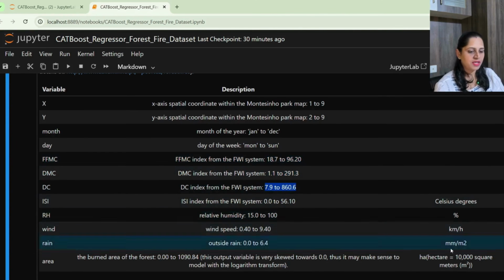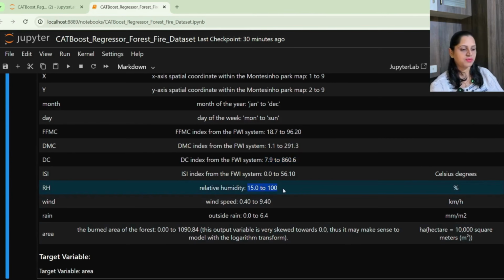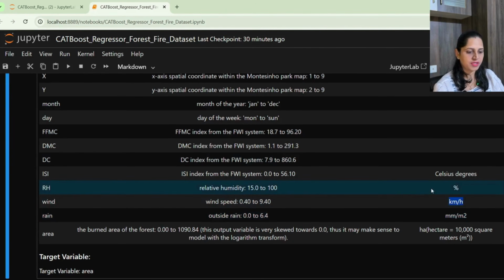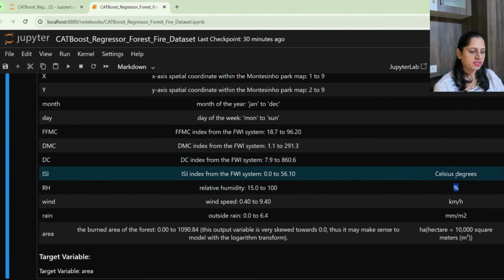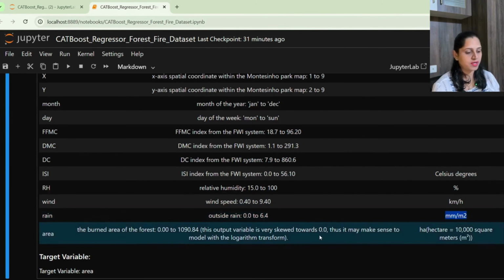Then RH. RH is the relative humidity in that particular area, and it ranges from 15 to 100. Then we have wind speed, which is 0.4 to 9.4, and you can see these are my different units. Wind speed is in kilometers per hour, humidity is in terms of percentage, and the temperature is in Celsius degrees. Then rain, outside rain, is measured in mm per meter square, that's the unit.